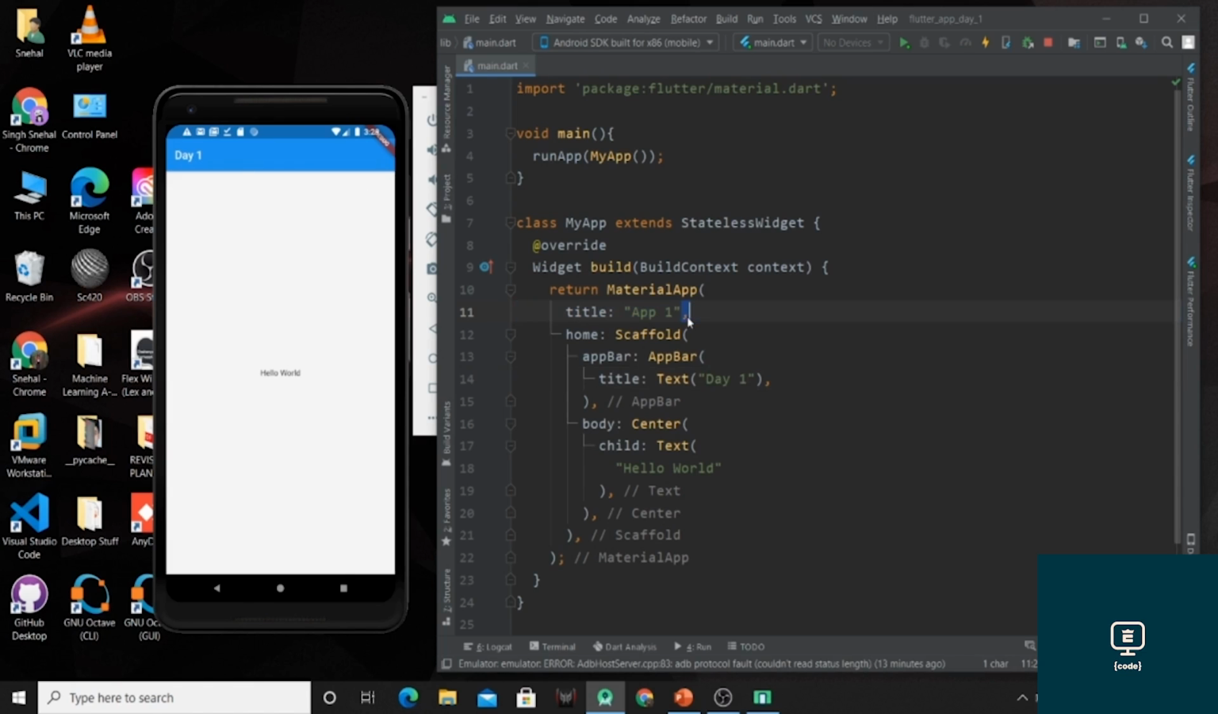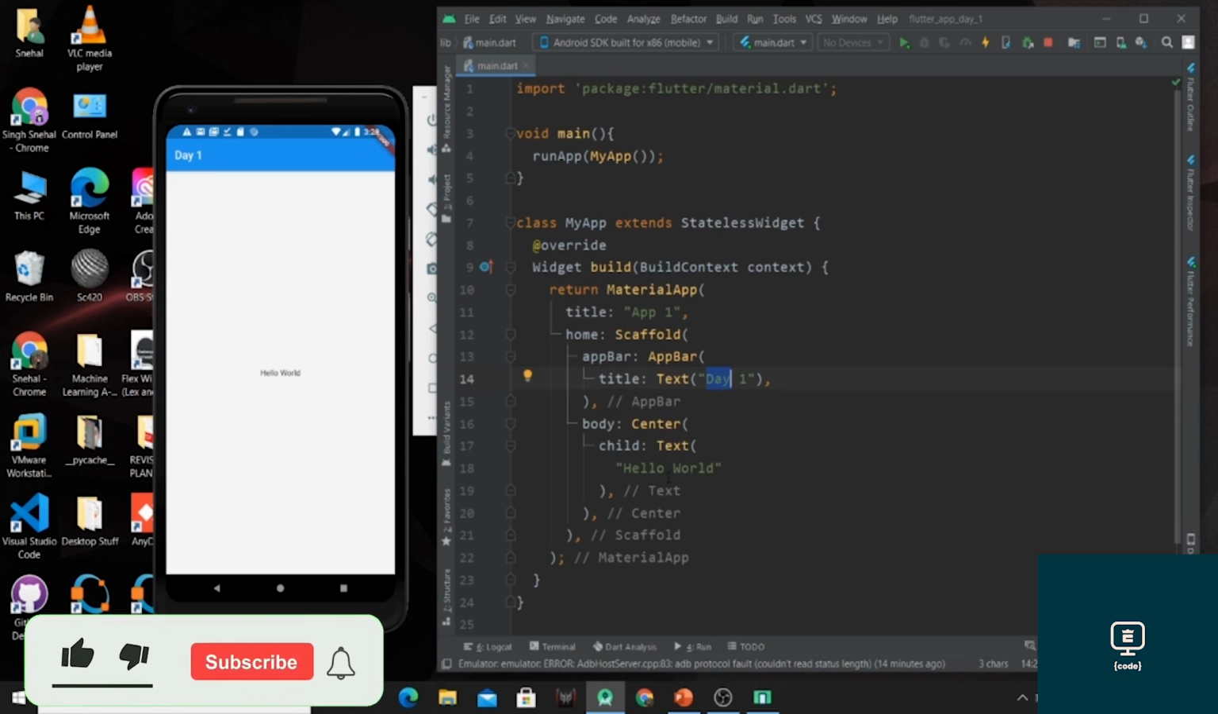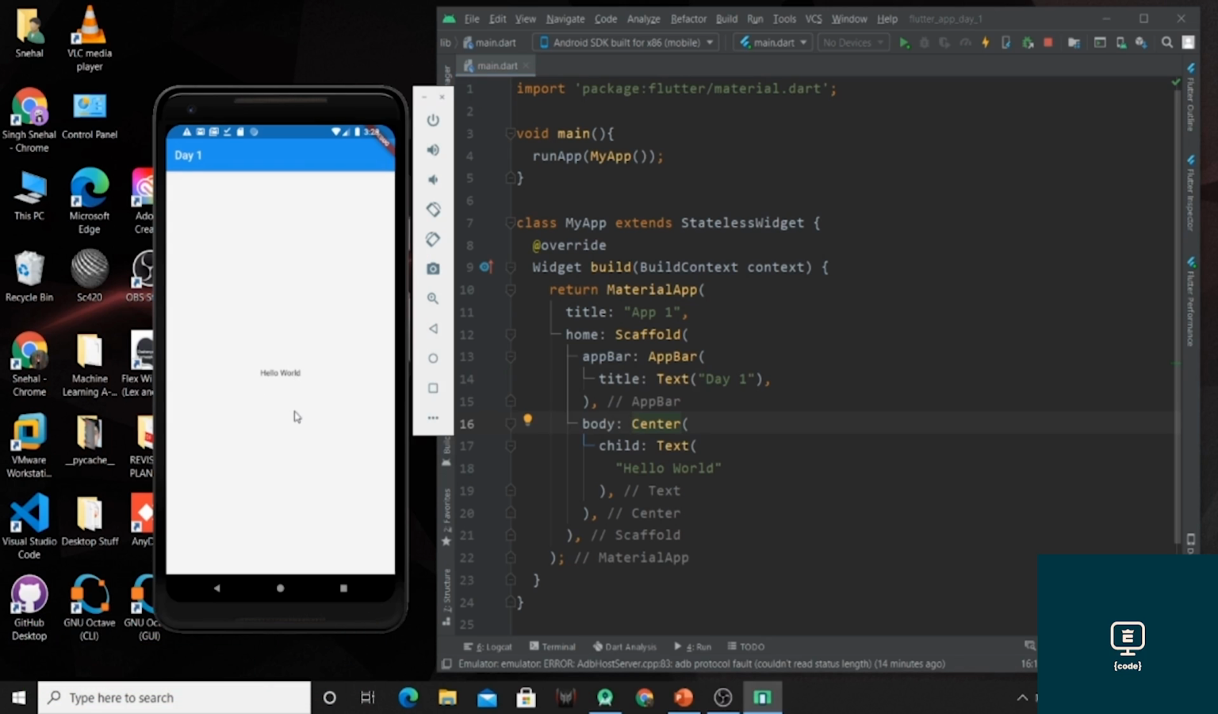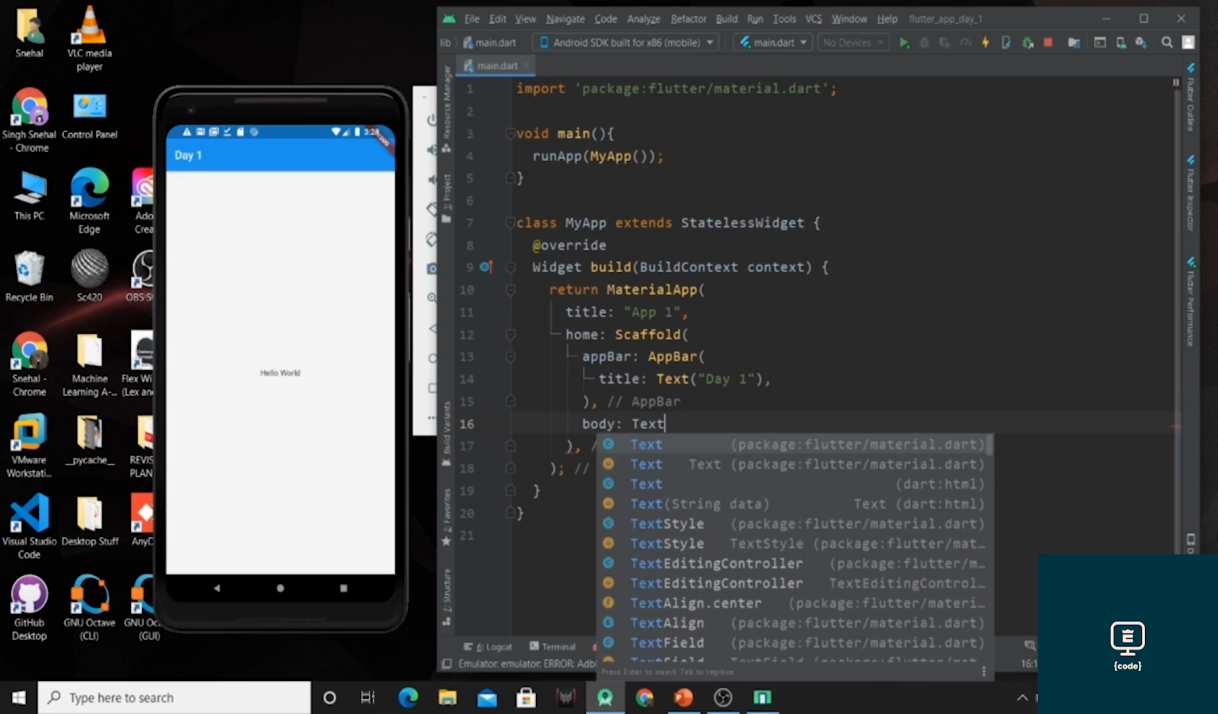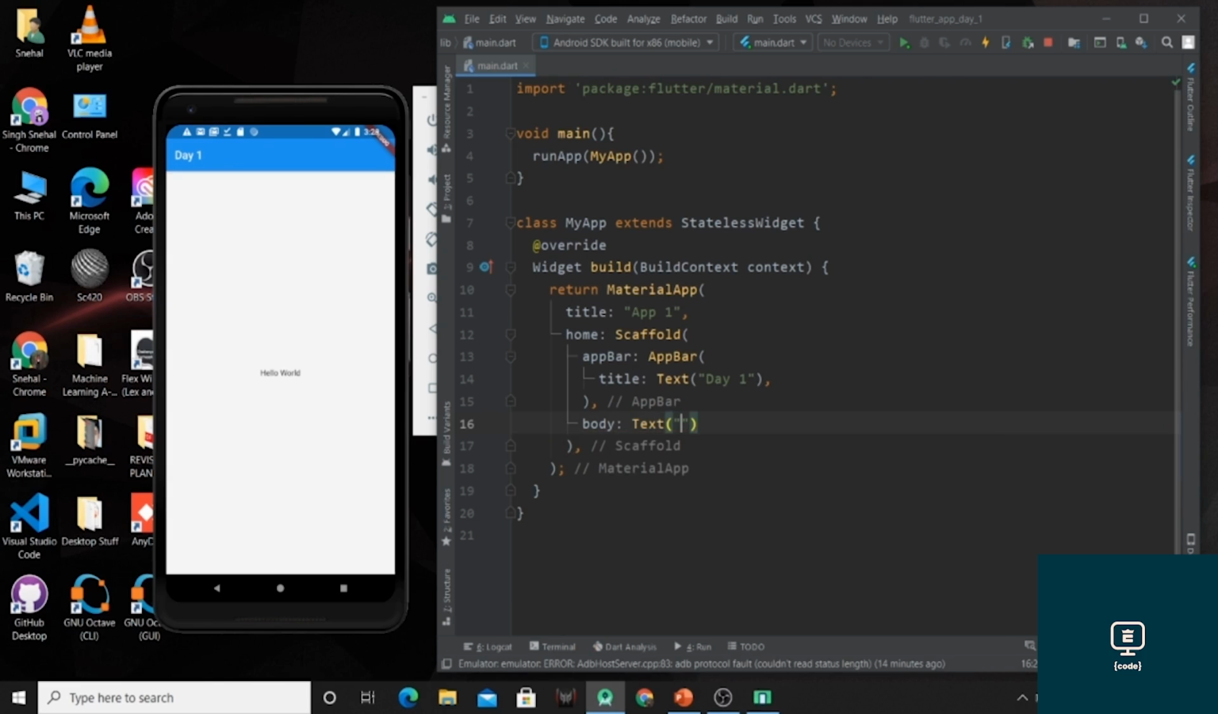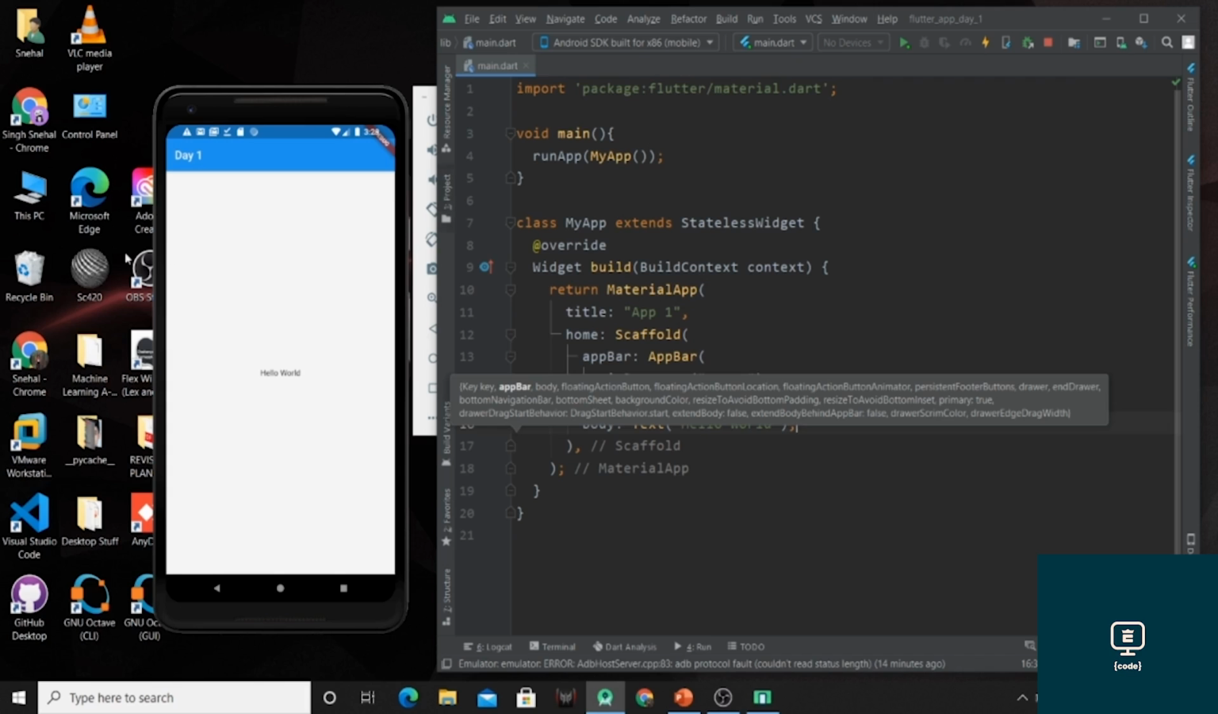Because this is the title of our app, not the title of our page. So the title of our page is day 1, and we have created one center widget. Because of that we are having our text in here in center. If I remove this center widget, then directly using this text widget, this text will be available in the left corner of this body.